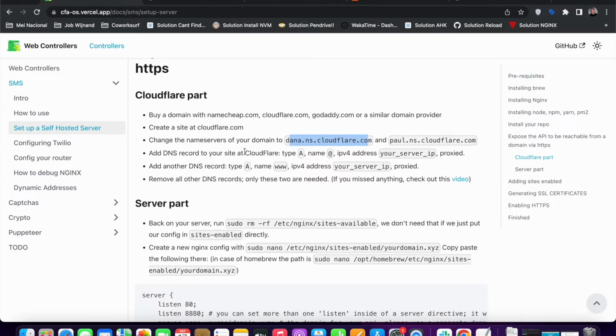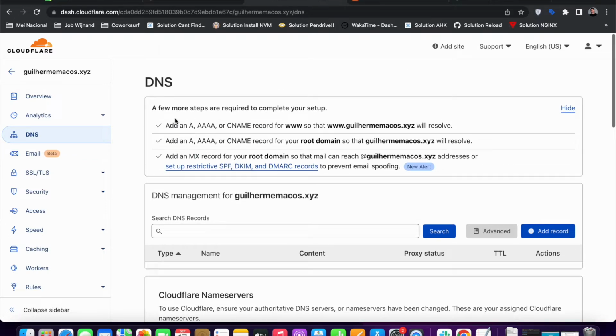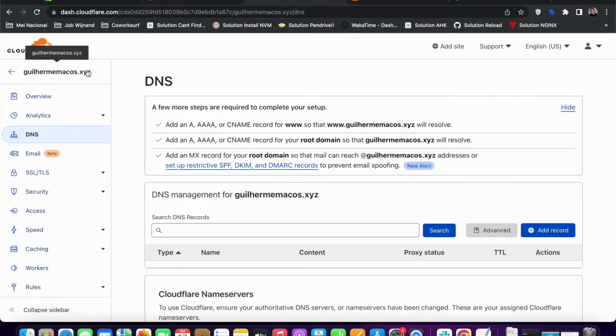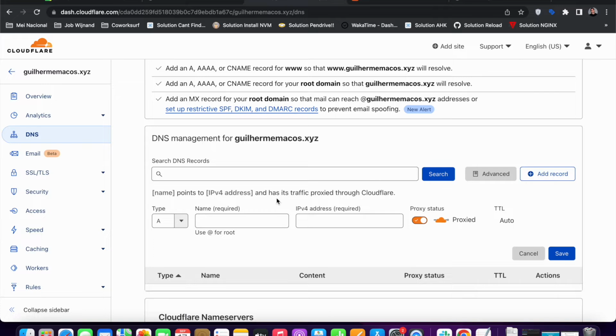On Cloudflare, you should add a DNS record of type A to the dashboard there, right? So I go back here to the dashboard, I edit my website, which is guilhermemacos.xyz, and click DNS, right? And then there's a DNS management table here. So I can add a record here.